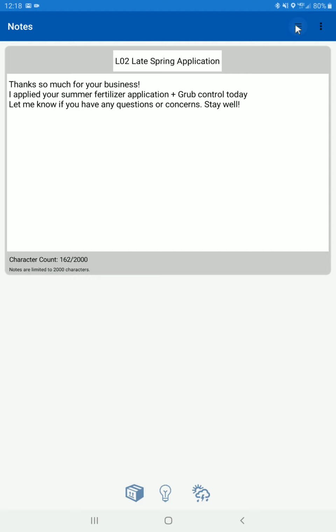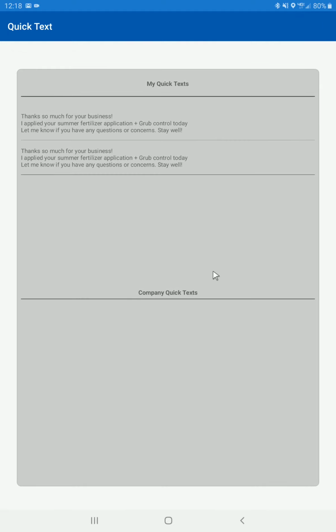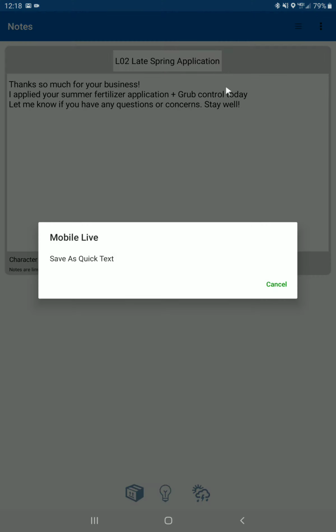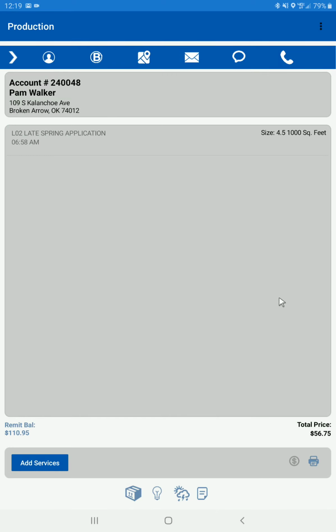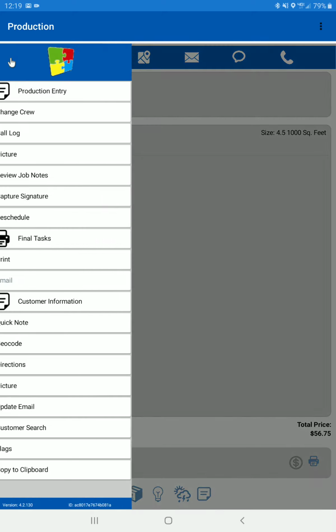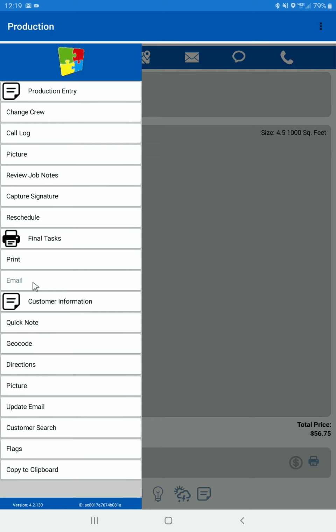And then if you go to the top here, you can add quick text if you want to, or you can save quick text here also. So both of those options are still available. Going back to the production screen again. Also down here at the bottom on the right, you see the print button. If you need to print the ticket, print the invoice, leave it on the front door. If you need to email it, you just go over to this mailbox or to this menu here.